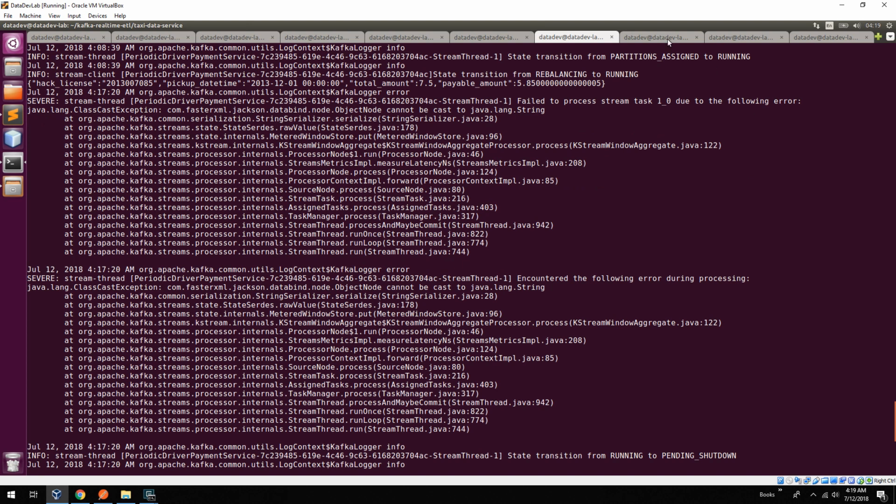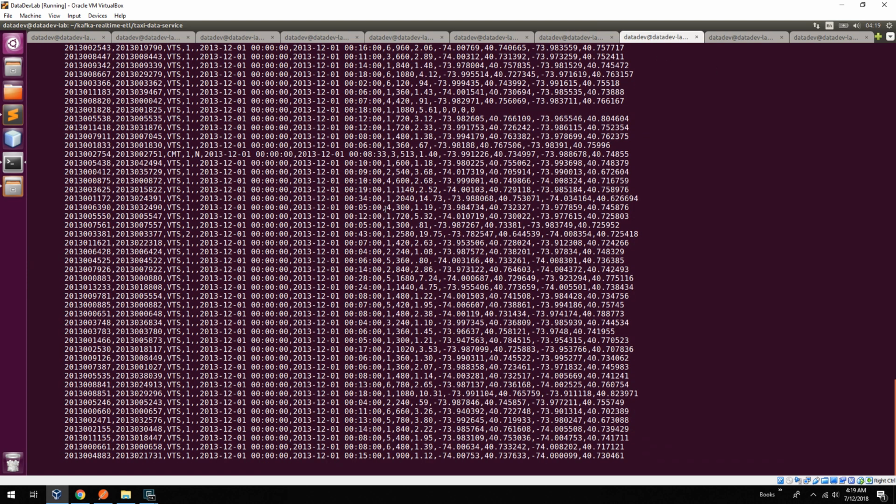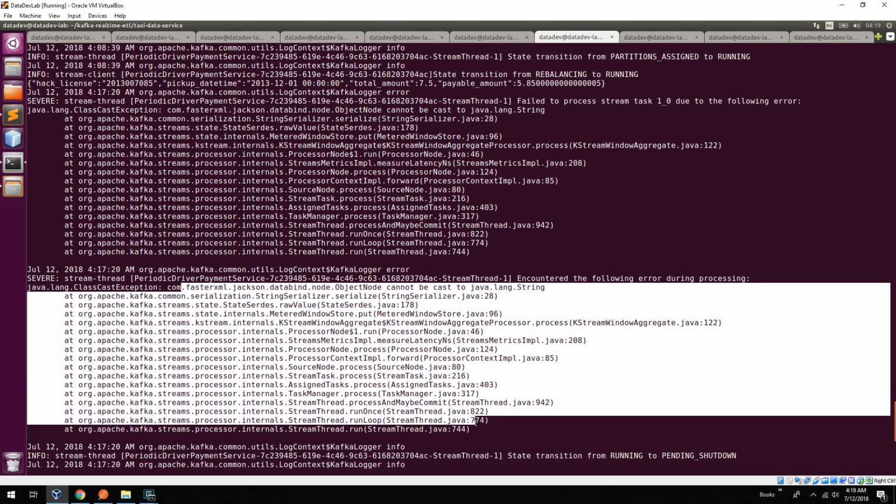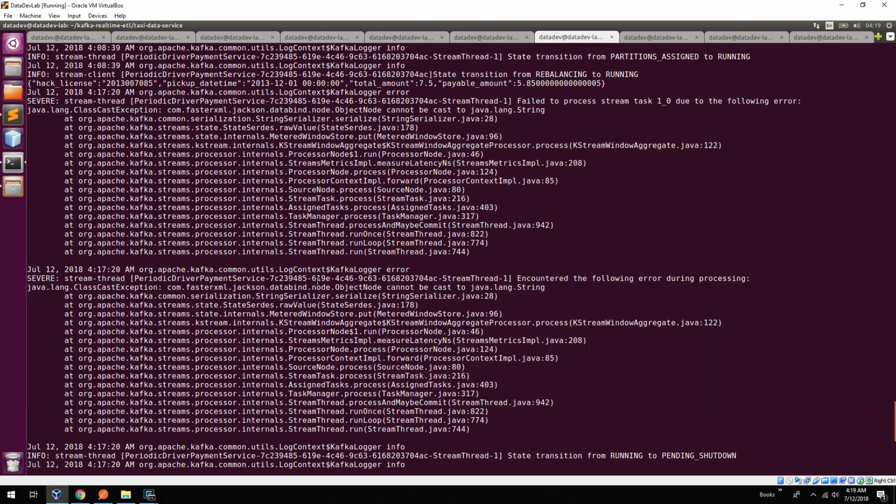Okay, so this is another error. I need to figure out which one this is. Oh, this is the periodic payment service, and there is a class cast exception happening inside the internals. Okay, I can almost tell what this is.